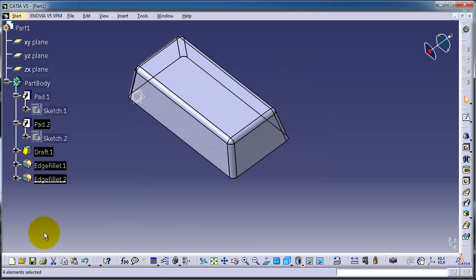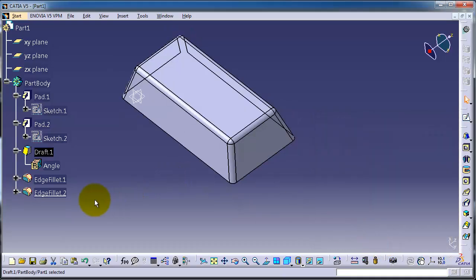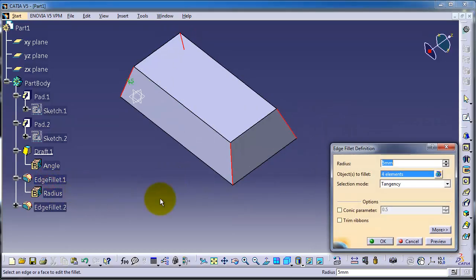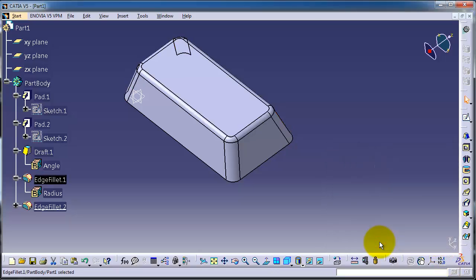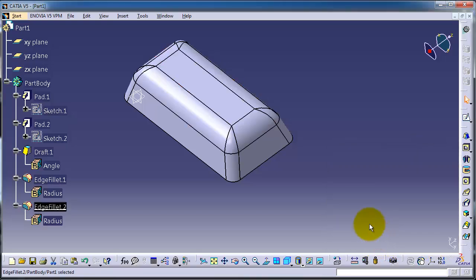If you want to edit it, you can make the double click on it. Here you can change the draft angle, preview, okay. If you want to change the fillet of the edges, you can, okay, and here you have the upper fillet. You can make it 20, preview, okay.